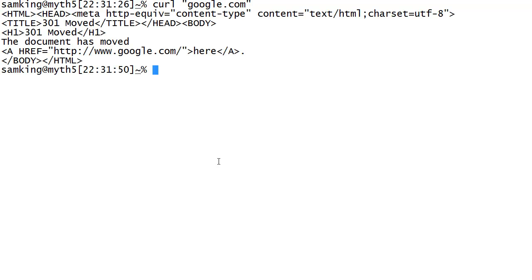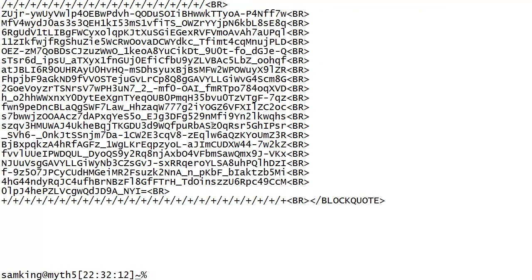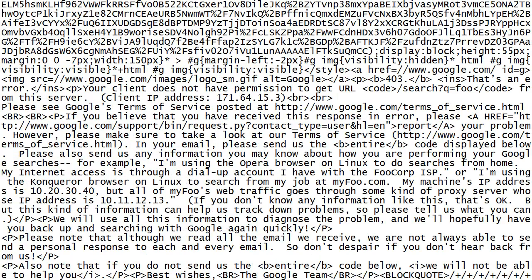If we want to issue a GET request in curl, it's pretty easy. All you have to do is say curl and then the URL. This issues a GET request for google.com. If we want to pass in any variables, then we would just say something like www.google.com/search?q=foo, and then that would issue a search for foo. And it looks like Google thinks that we've been doing too many searches, so they give us a forbidden message.